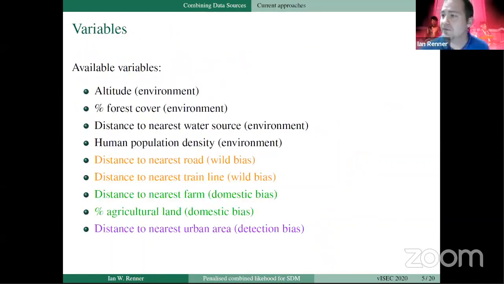So if we want to then build a species distribution model, we want to select some variables to include. So based on a review of the literature, we chose 4 environmental variables. We also have variables that we think could help uniquely characterize the bias in each of those data sets. So for the wild sightings, we thought things related to accessibility, so distance to the nearest road and train line. For the domestic interference data, it's really about where those livestock are, so distance to the nearest farm and percentage of agricultural land. We chose distance to the nearest urban area for detection bias for the occupancy data set.